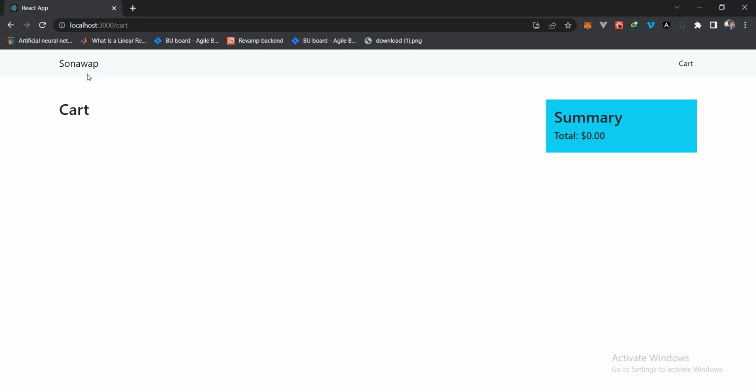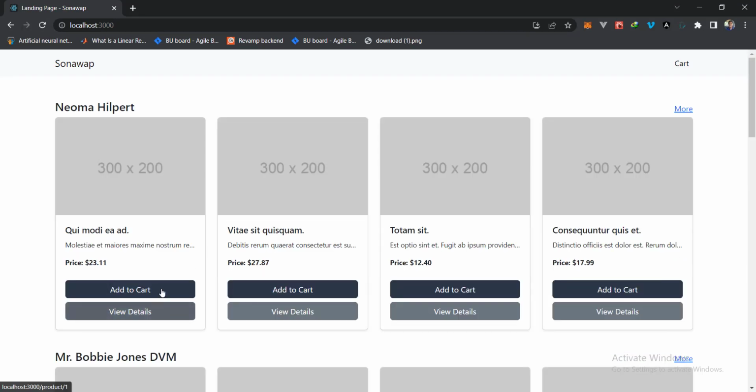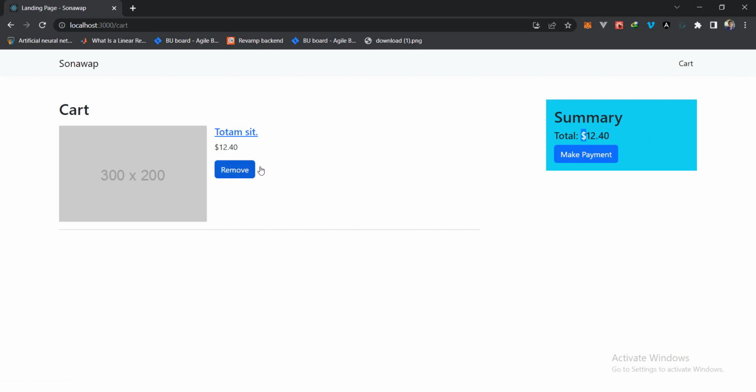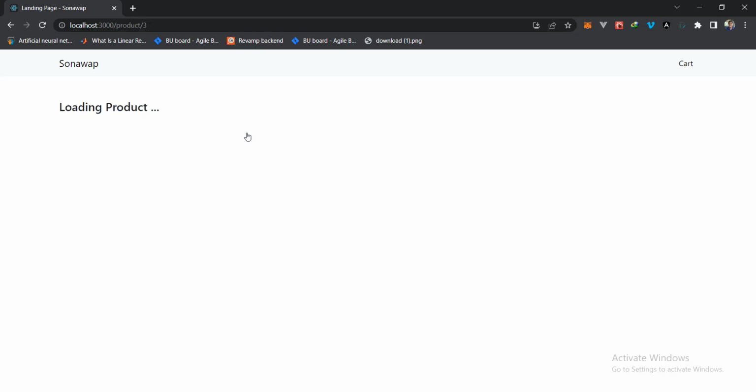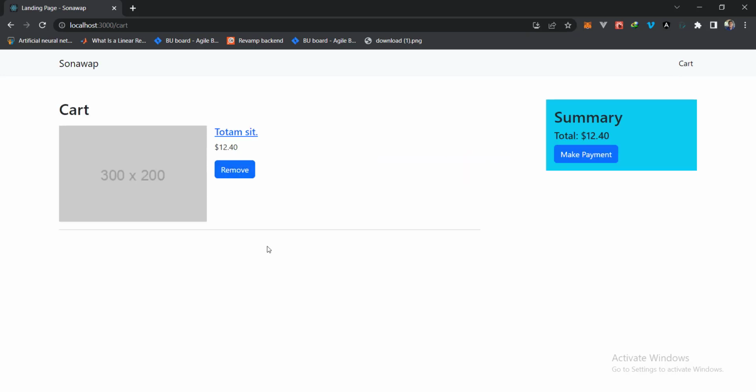All right, our cart is empty. Let's go ahead and just add items to our cart. Let's see that. All right, so you can see the total price here. If I remove an item, you can see everything works fine. I can click on this to view the product itself, and I can go to my cart and the product is still there.